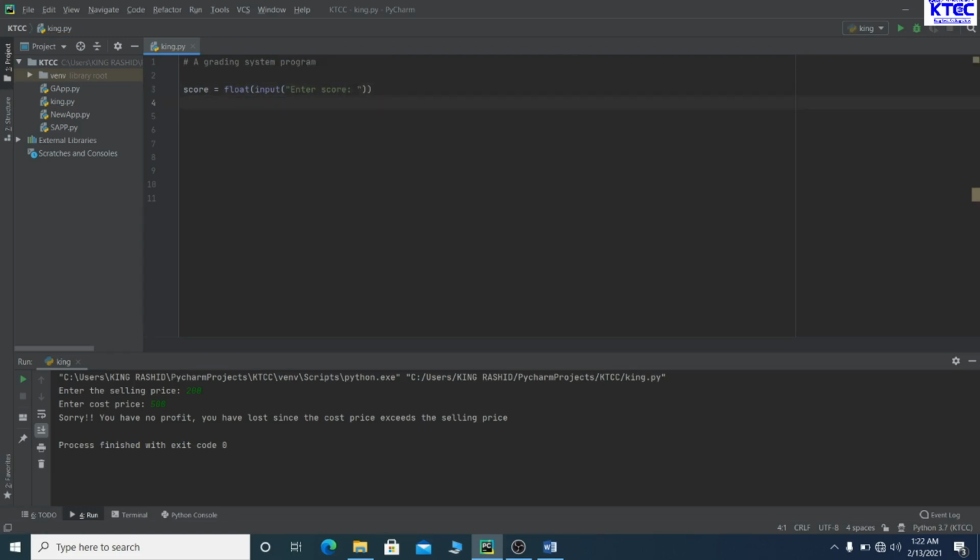So we begin manipulating the score by making decisions on it. So we say if score is greater or equal to 80, what should happen? So we want to print excellent, right?